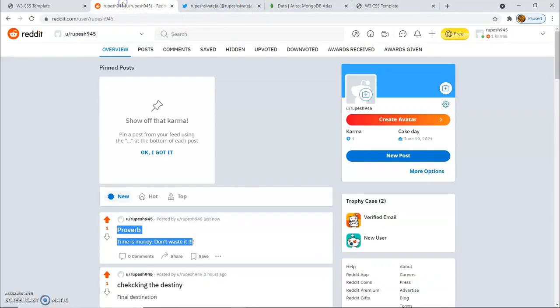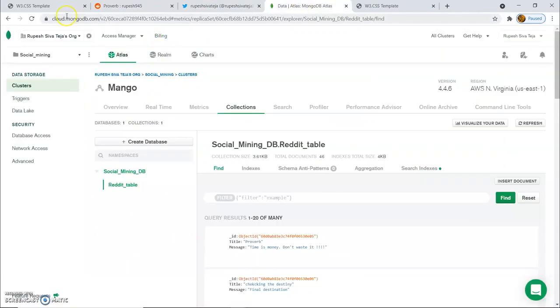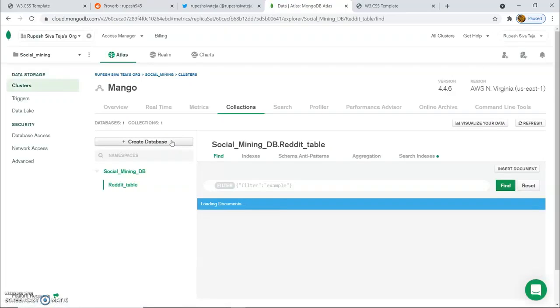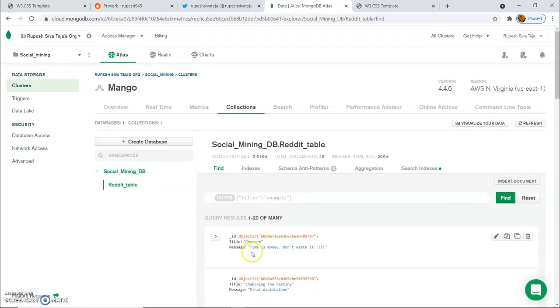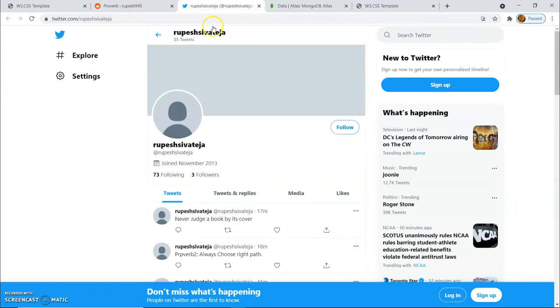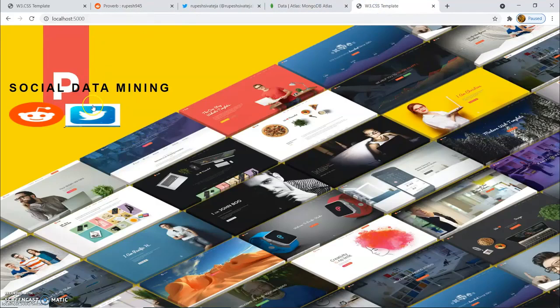So let me go to my Reddit account and refresh. Always choose your path in the right way. This is the one. So let me go to MongoDB and try to refresh it. I think it's not refreshed as of now. So let me come back to Twitter, to my dashboard, and post a tweet to get the data refreshed.